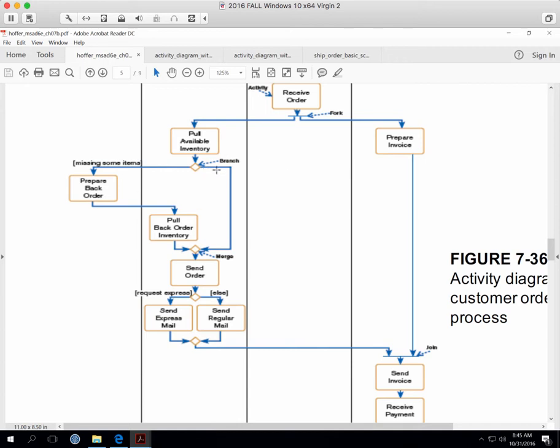Now, in this case, we don't have a guard condition on the other path. And for my style of diagramming, that's an error. I want to see a guard condition on every path. Whoever was the author of this particular diagram thought, well, if we go down one path, we're missing some items, and if we're not, then we go down the other path. Well, that's kind of lazy. We ought to have a guard condition on each of the paths.